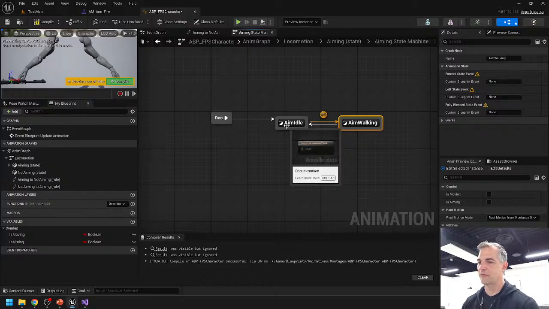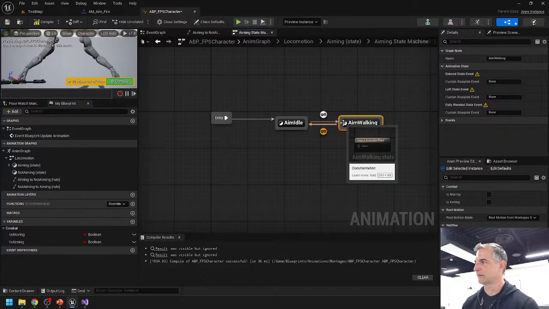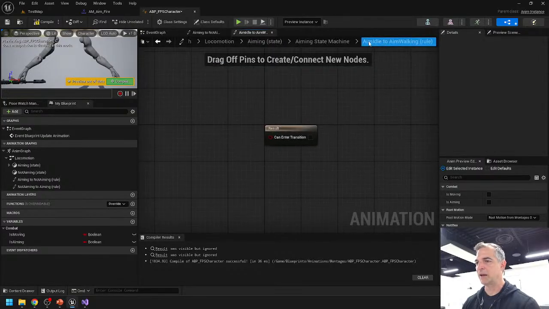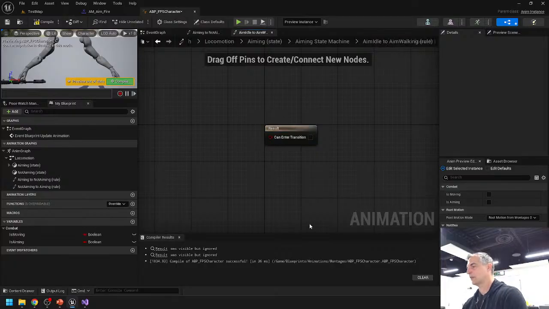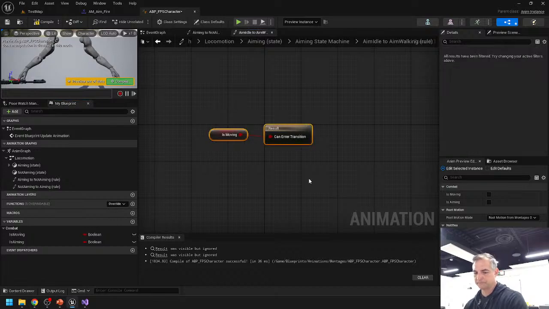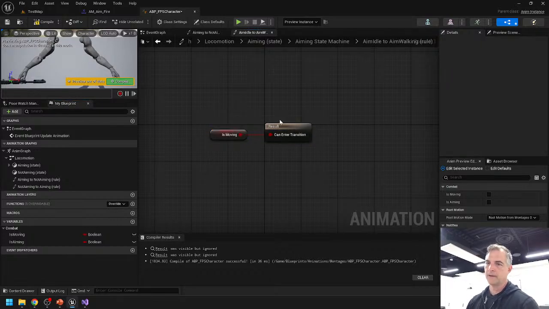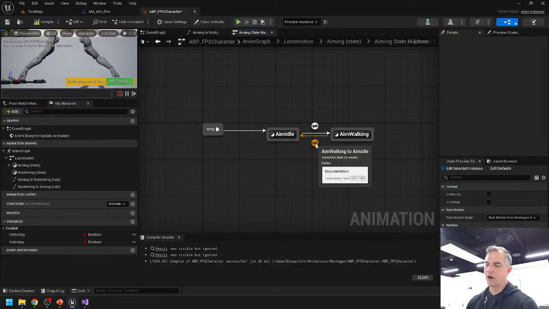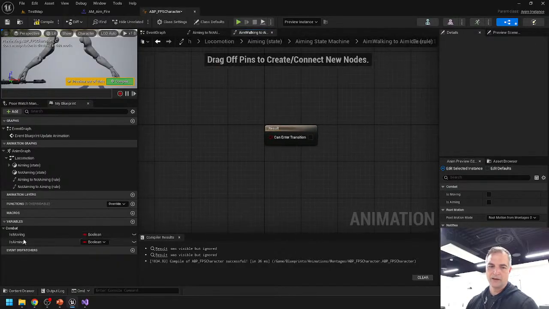Let's think about from aim idle to aim walking. Let's double click on this one to create the rule. How do I transition from aim idle to aim walking? What's the condition? Can anyone think about it? Well, I have a couple of variables here, and I can say if is moving is true, then I can transition. If I'm walking, then that's when I would transition to that animation. And likewise, when I'm not walking, double click here, I can pull in here.